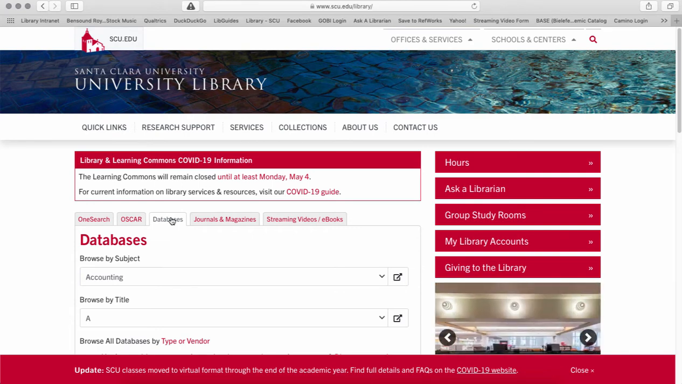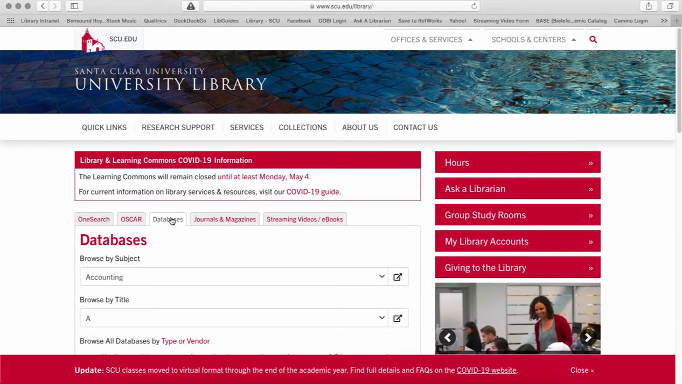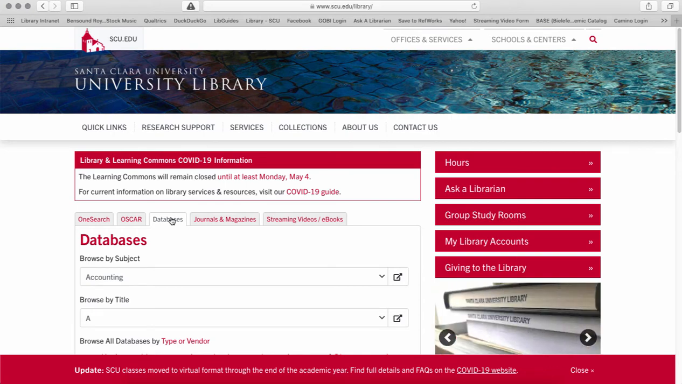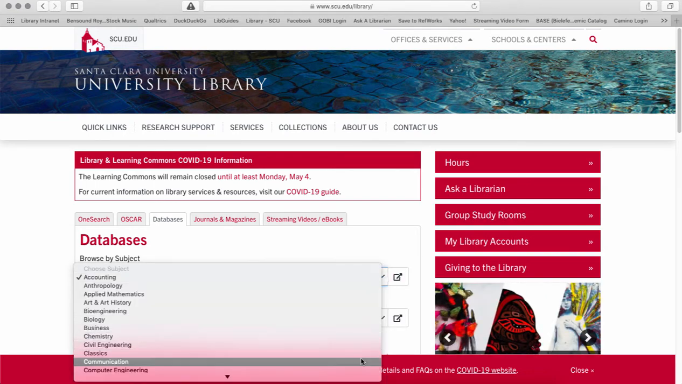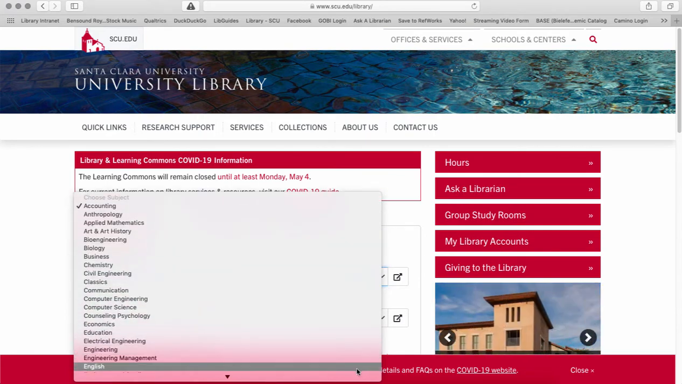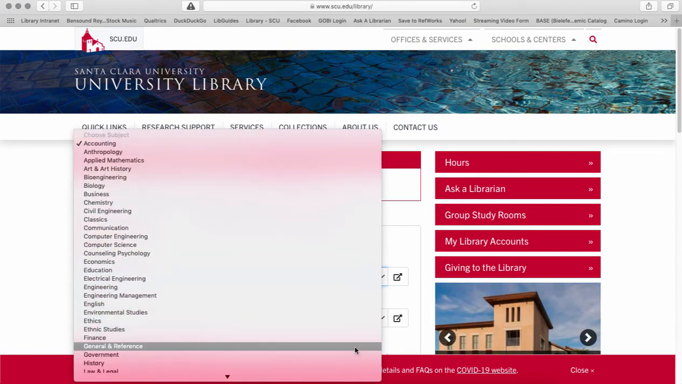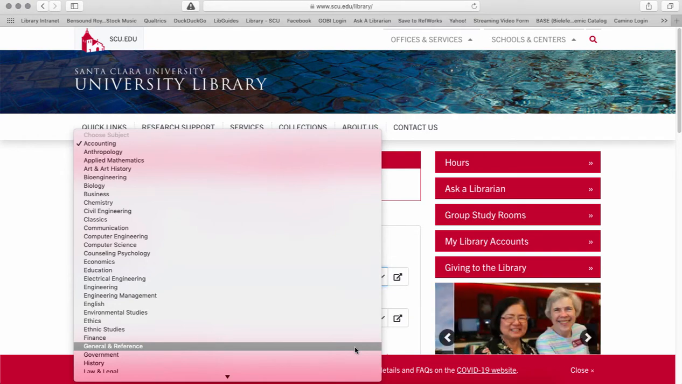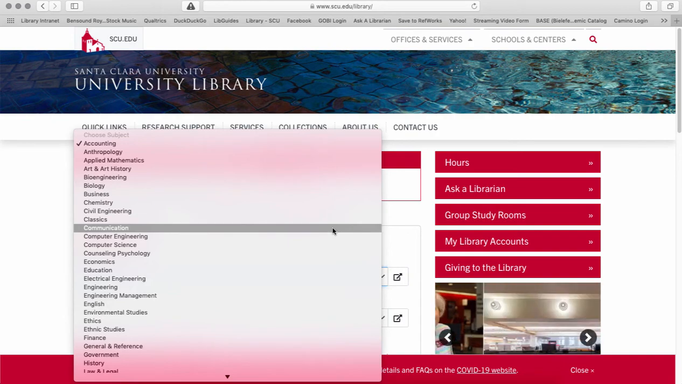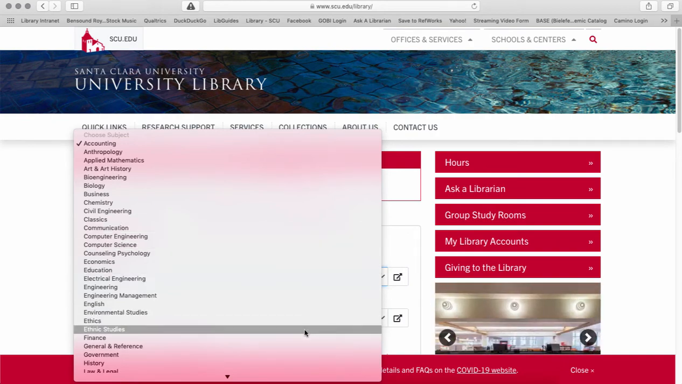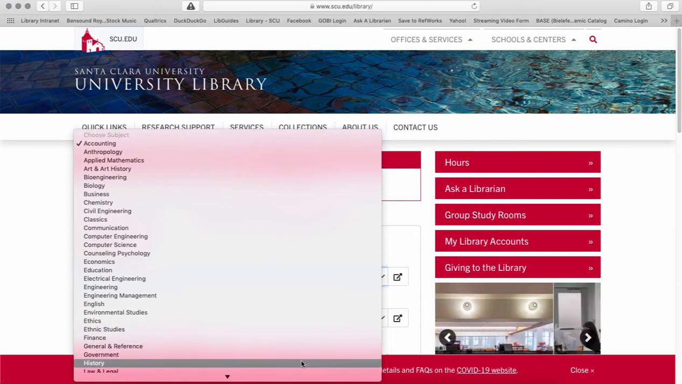And my sample research question is going to be, how have Muslims been portrayed in American popular media? So I'm going to click on the Databases tab and browse by subject. All these different subjects. This is what I meant by ask yourself who would be interested in this topic. Well, I'm thinking, how have Muslims been portrayed in American pop media? That sounds like something that they would research in the communication department, doesn't it? Or maybe ethnic studies, maybe history.